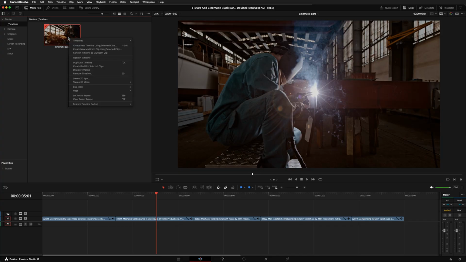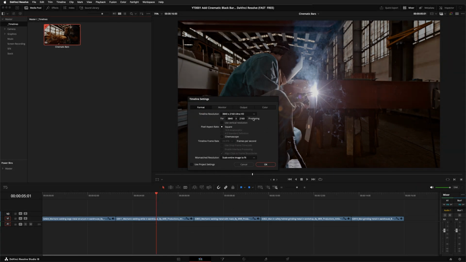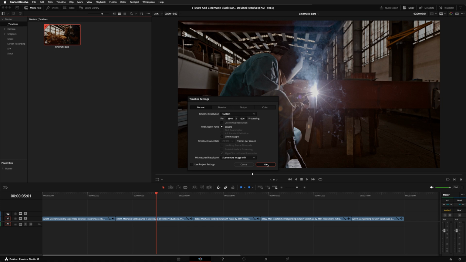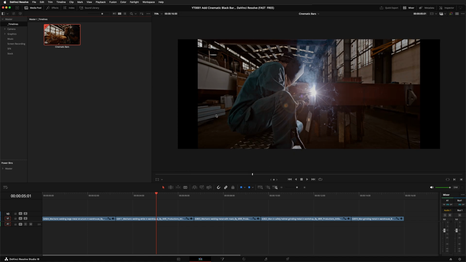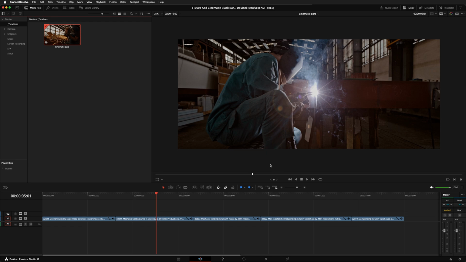Just right-click on your timeline and select Timelines and Timeline Settings. Uncheck Use Project Settings, and then under the Format tab, change the timeline resolution to custom. Then enter in the pixel values for the aspect ratio you want to create. If your footage isn't filling the frame, you may need to go back into timeline settings and change the mismatch resolution to scale full frame with crop, and this should fix the issue.